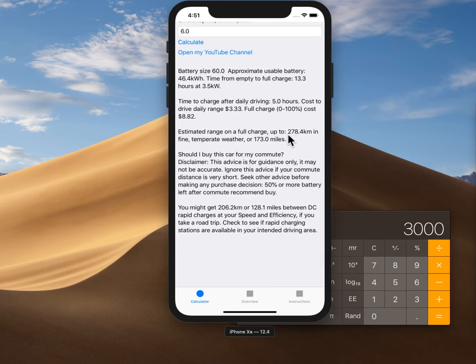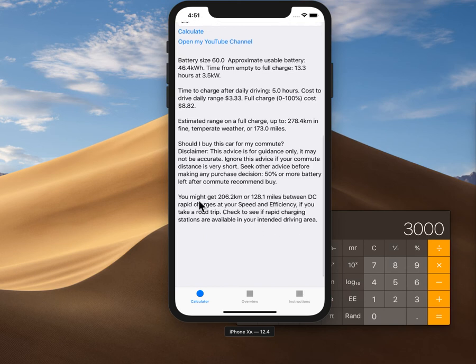Estimated range on a full charge is up to 278 k's or 173 miles. And should I buy this car for my commute? Recommended, with 50% or more of battery left after the commute. Yeah, here it tops out. It just says 50% or more left after the commute, and I might get 206 k's between DC rapid charges.